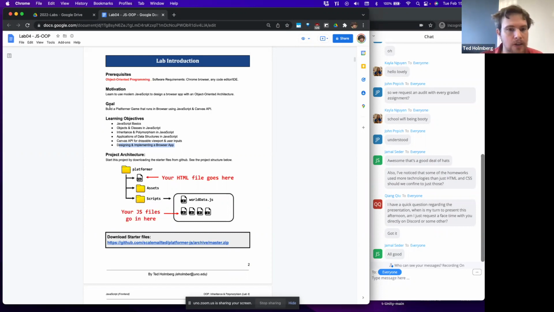So our project architecture for this lab, we're going to start by downloading our starter files from GitHub, just like we have before. But the general idea is we'll have this platformer directory. Inside the platformer directory, we'll have our HTML file. That'll be our initial launch point of our JavaScript application. So recall, we can't open up a JS file directly from the browser. It always has to be imported by an HTML file. So this will be effectively our main method of sorts, our launch point.